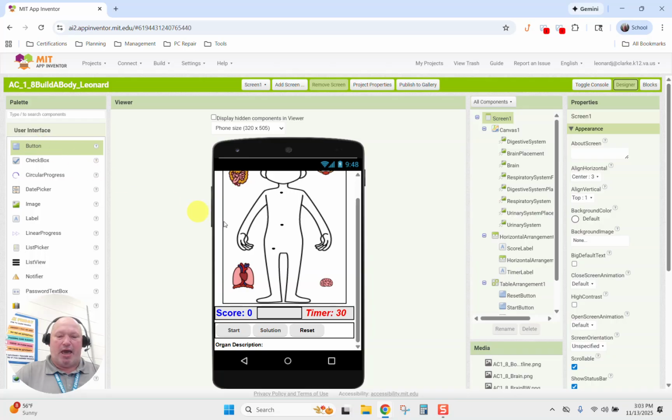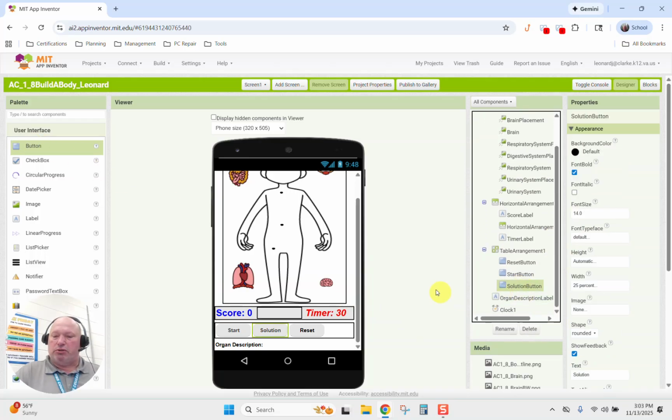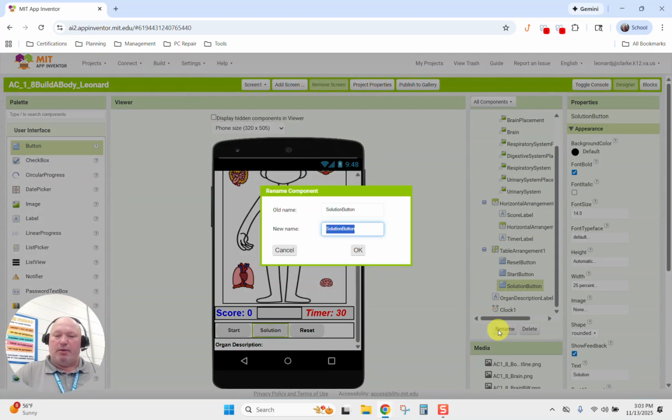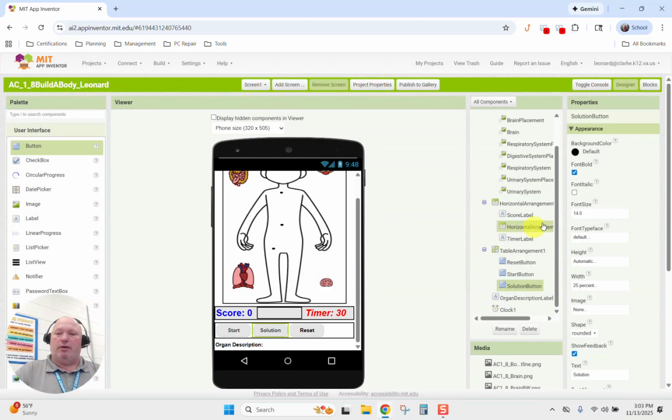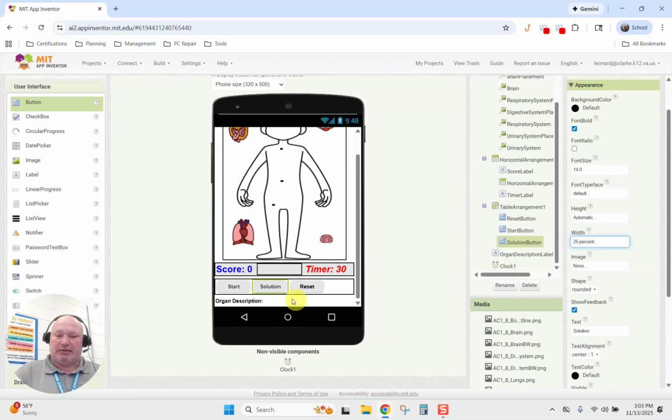Now, I already have one. So I'm going to scroll down and choose the new button. I'm going to rename it and call it solution button. Then inside of that, I'm going to set the font to bold. Make sure the font size is 14. Height is automatic. Width is 25%. My shape is going to be rounded. And my text is going to say solution. So that's everything I need to do in the designer.